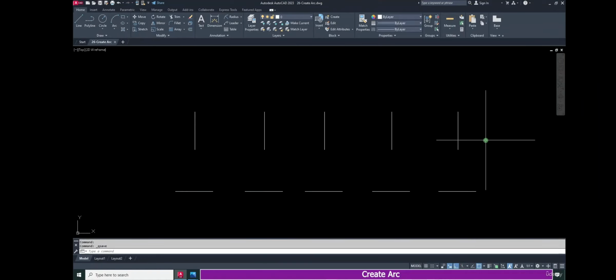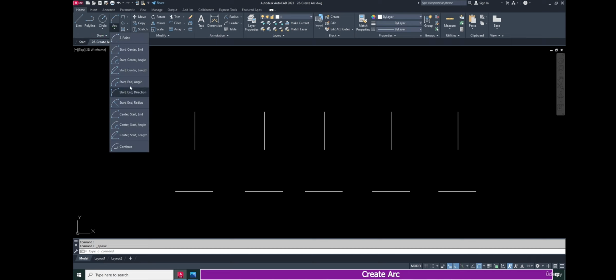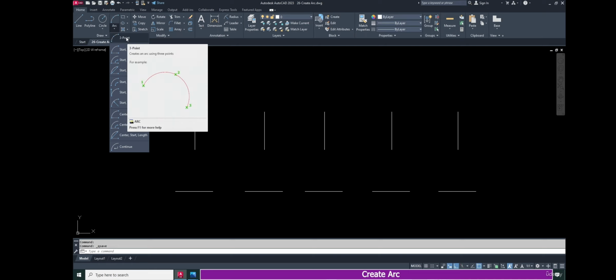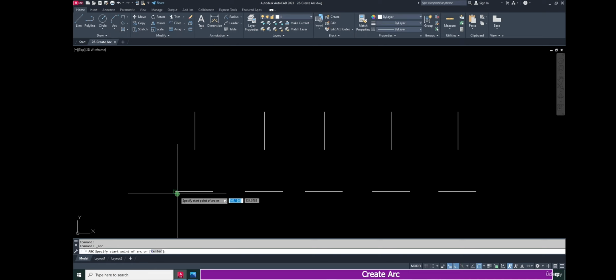In this lecture, we will see how to create arc. Go to the drop panel, click this drop down. You can see here all the arc tools. In that, the first one is 3-point arc. Select this 3-point, click the first point, click the next point, and click the next point. You can create an arc like this.